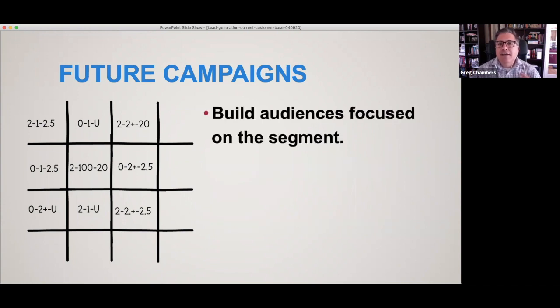So the way you do it is you build audiences focused on that segment, right? When we talk about audiences, if you have email addresses for these people, they're in your customer base. One of the places to put them is to plug them into an audience inside of Facebook, so you could do some ad targeting to them. If we're just trying to move them, you can make a nice focused message with a small group.